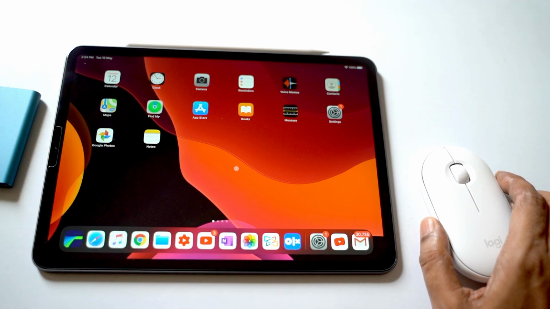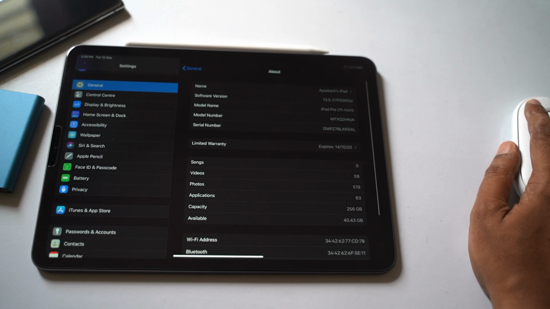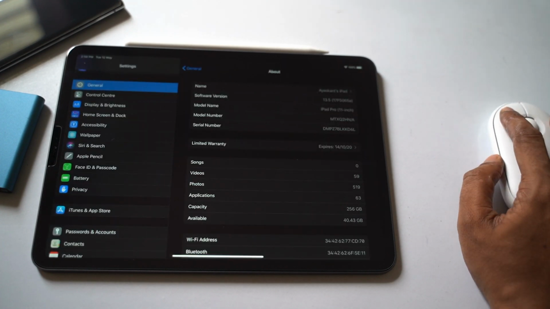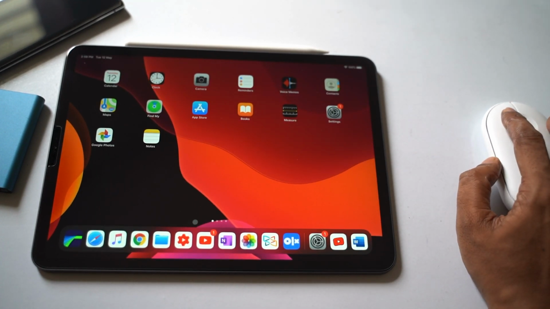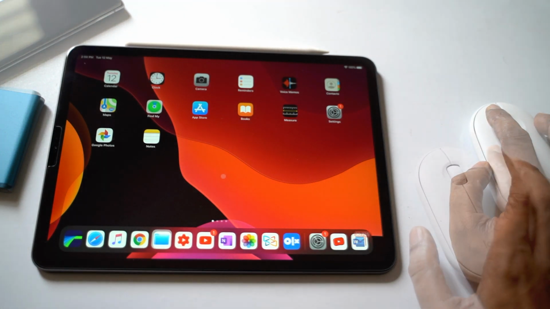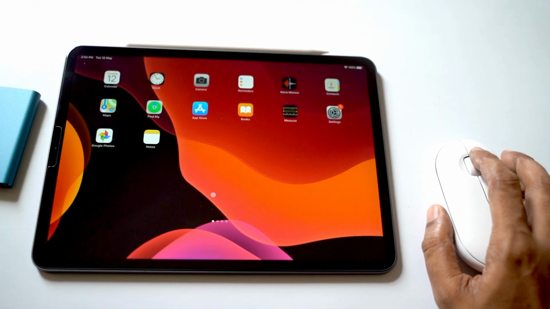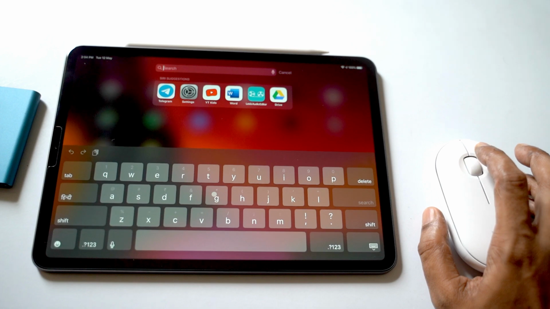After pairing the mouse, you can see the round cursor that appears. This round cursor size can be changed, but the pointer design remains the same, that is a circle. Even the color of the cursor can be changed inside the accessibility options, where on a white background the cursor changes into a black color, and on a black background the cursor changes into a white color.